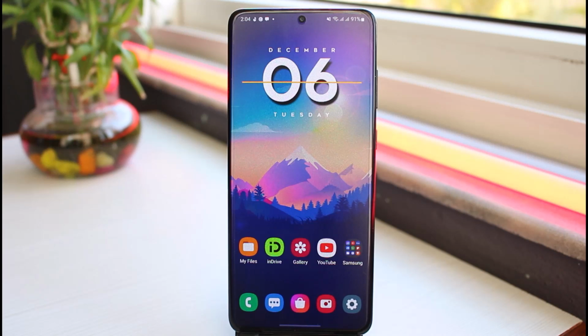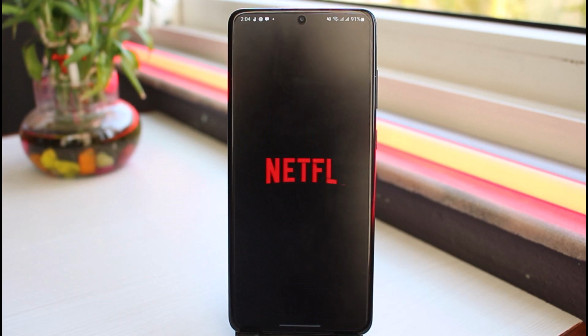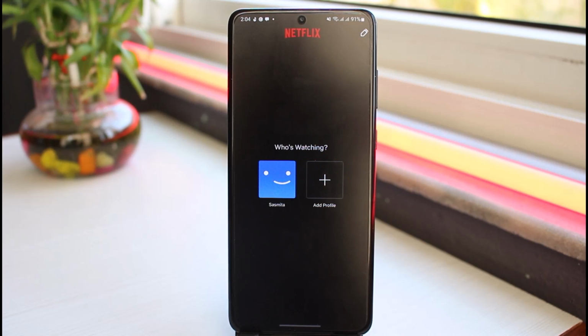In today's video, I'll show you how you can change your Netflix password on your mobile device. So the first thing you want to do is simply open your Netflix app on your mobile device and then make sure you are logged into your Netflix account.